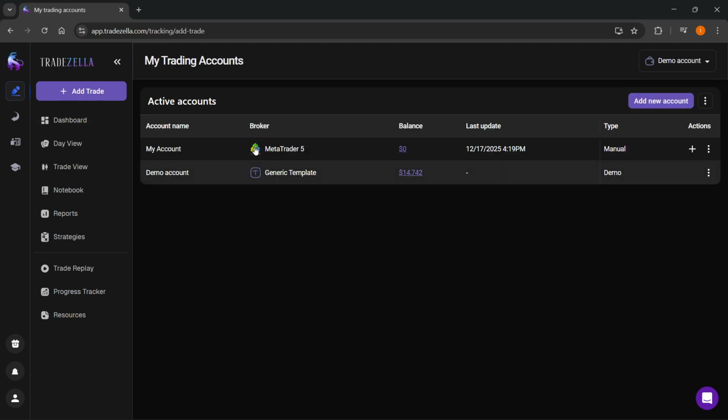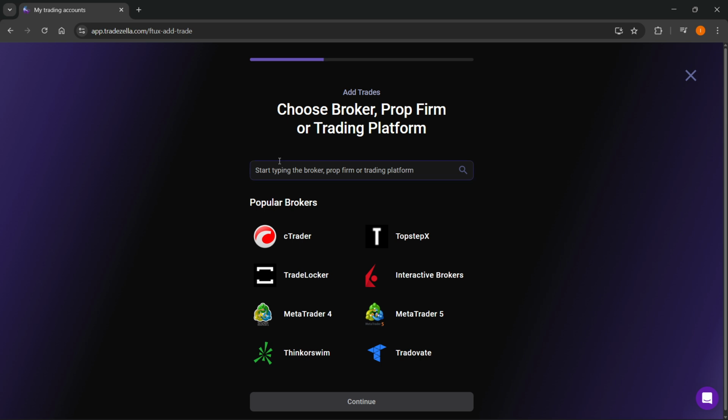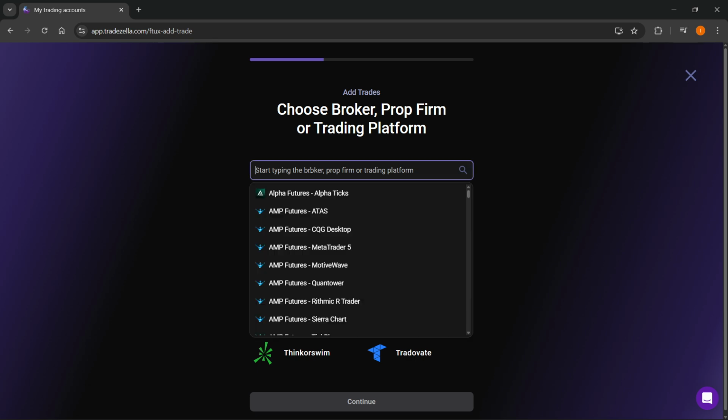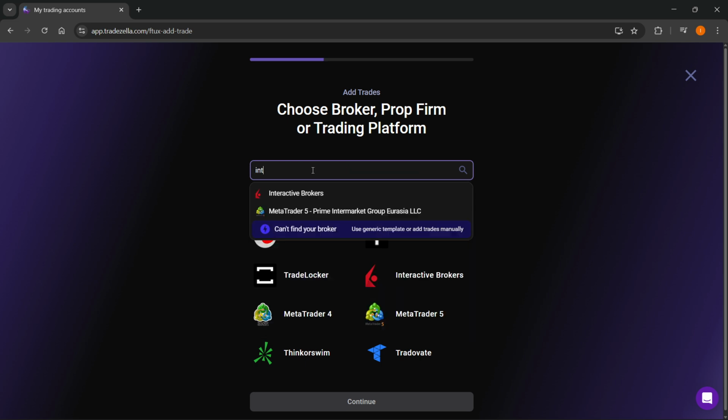And then here, in case you've done that already, you'll be able to see your current brokers, and it says Add New Account at the top right. So you want to click on Add New Account, and it's going to ask you to choose your broker, prop firm, or trading platform. To do this, go ahead and type in the name. For me, I'm just going to look for Interactive Brokers.